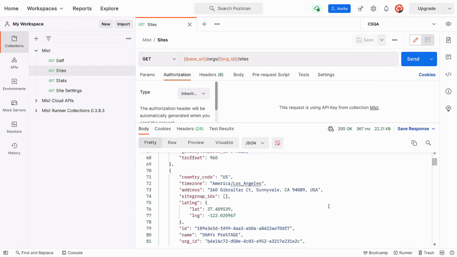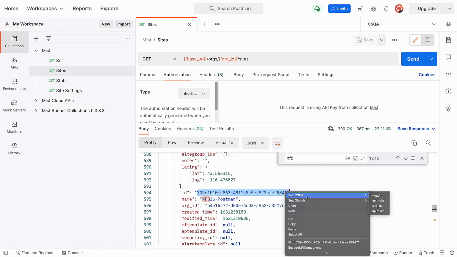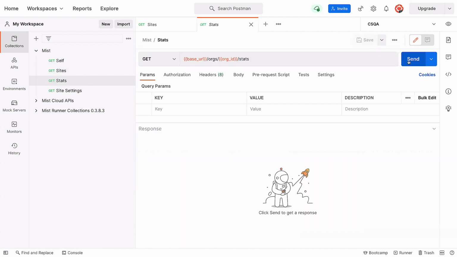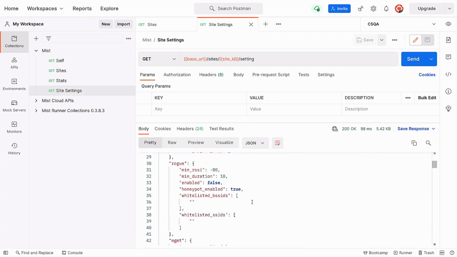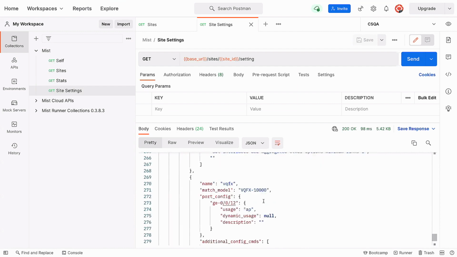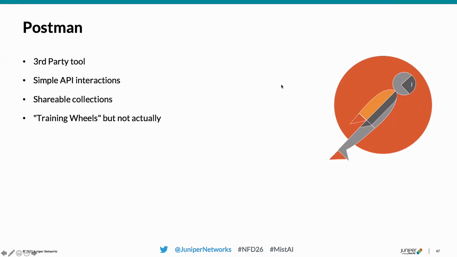So what we can do here is look for the same site, take this ID and set it to the site ID. Then we can go to stats, and you can see our site settings. You can see now we're grabbing the site settings for that very site. So we can get an idea of what payloads we're going to see and how we're going to interact with that, doing GETs and POSTs. It's fairly basic, but it allows you to do a lot of prototyping.